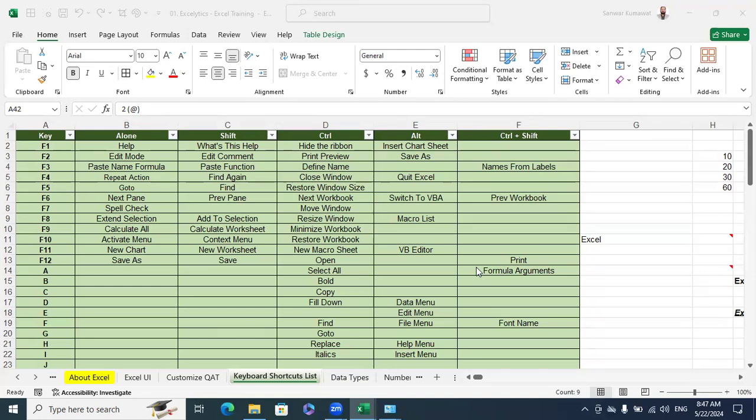One more question. Is there a shortcut key with Shift, Control, Alt? What is the combination of key and alone? I didn't understand that, a little bit confused. Why I'm telling these are the keys.